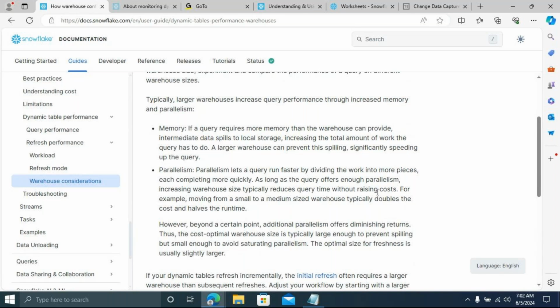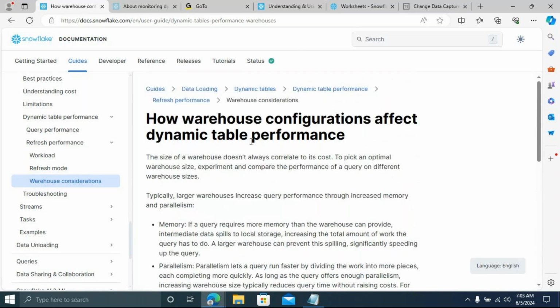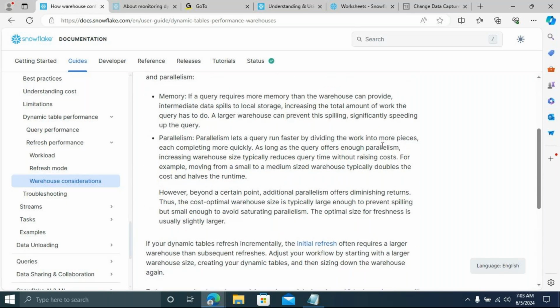So what I'm saying is, moving from a small to a medium size warehouse typically doubles the cost and halves the runtime. If you want to reduce the time, just go from a small to a medium warehouse. If medium is very slow, go to a large warehouse. The cost will be double, but you can increase your performance. I'm not talking about the cost part, I'm talking about performance. Don't think about the cost part as of now, just think about the performance part. Let's go for parallelism and then increase the memory.